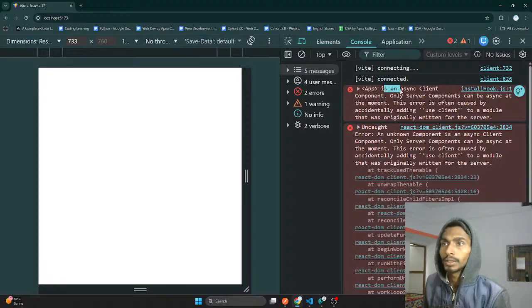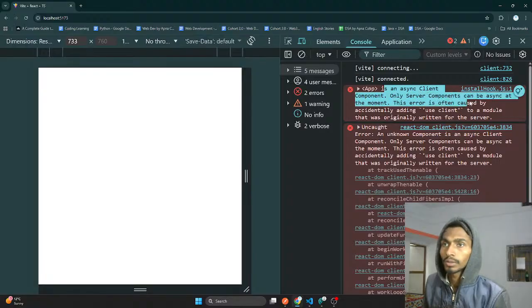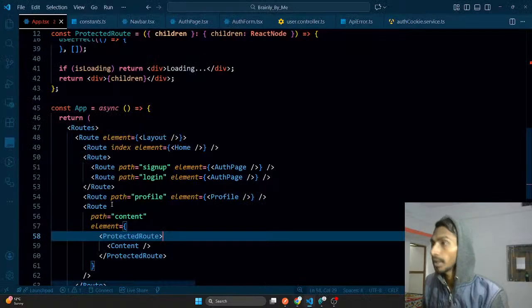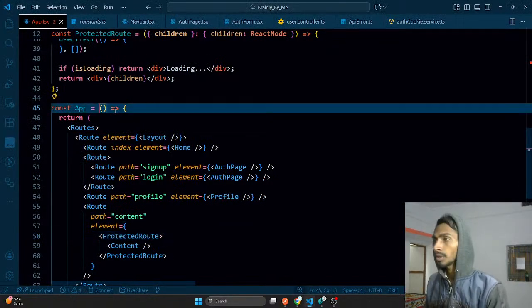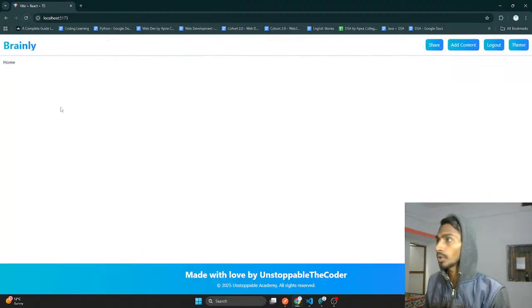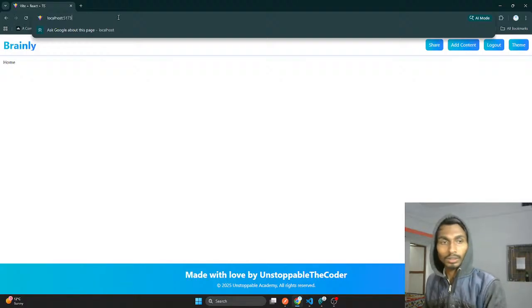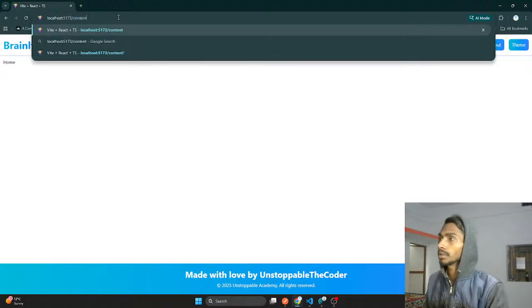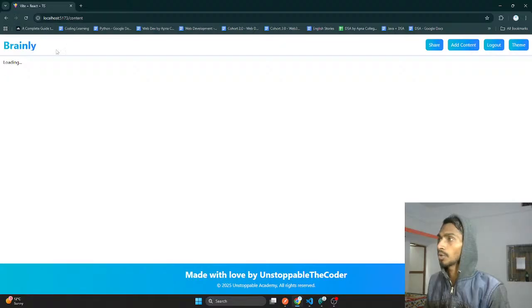App is an async client component. Only server components can be async. Let me fix that. I have to remove it from here. How about right now? Okay, it looks great. Reload the page, and if we component like /content, and I'm loading, the values are being loaded over here, and they are just simply being loaded.